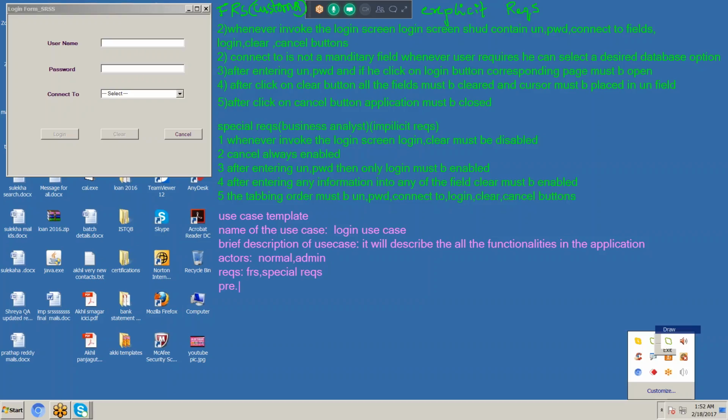Preconditions. Developer-developed application must be available.